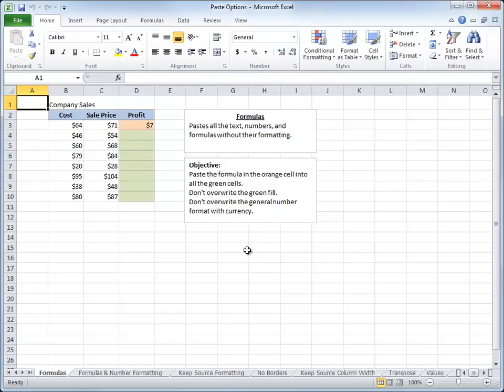To understand why it's such a great feature, we should first understand something fundamental about the way Excel thinks. And that is that Excel treats the contents of a cell and the formatting of a cell as two independent entities. You can control the formatting without affecting the content, and you can control the content without affecting the formatting.